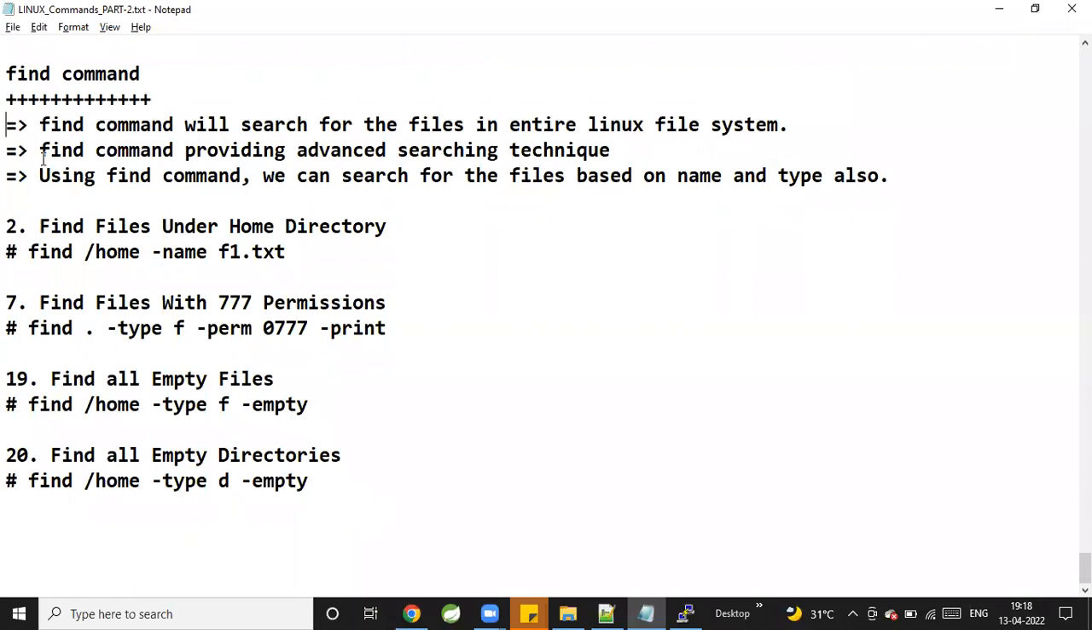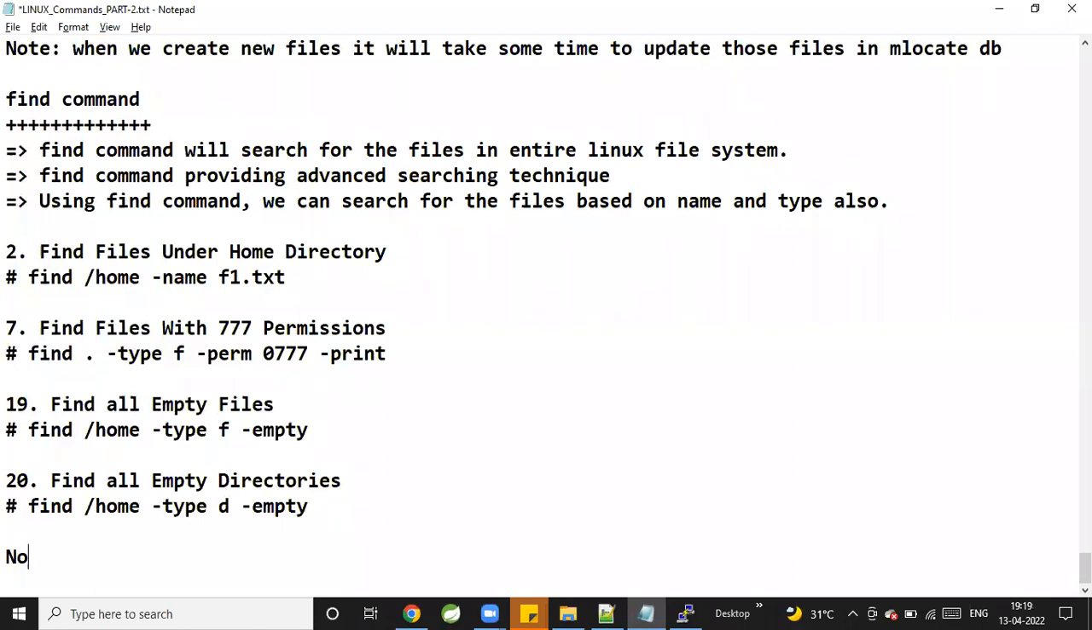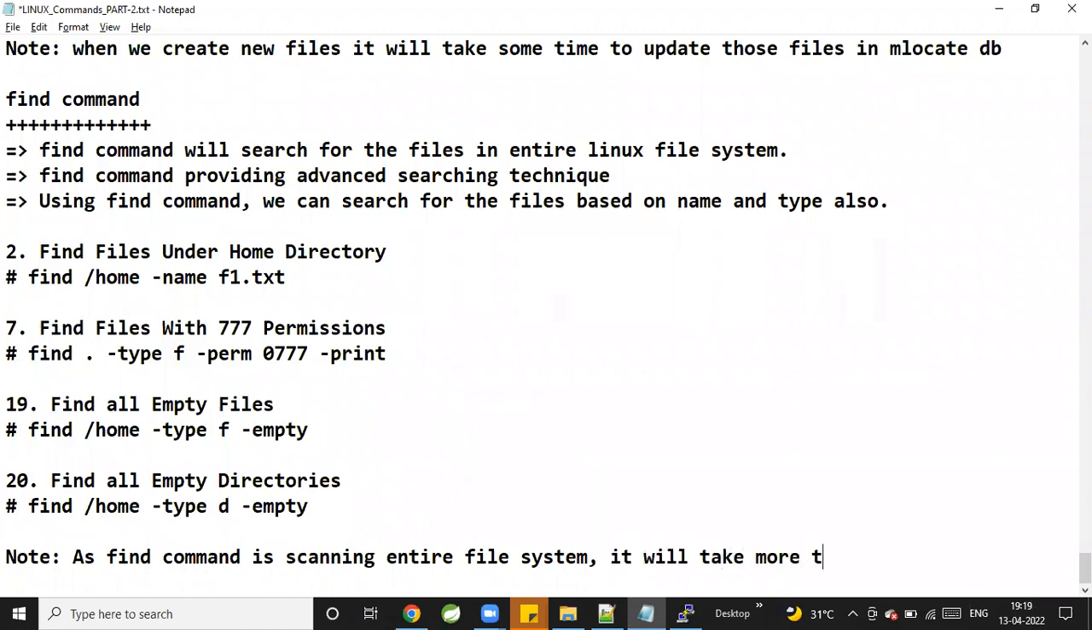Find command has to scan the entire file system, so performance will be slow. As find command is scanning the entire file system, it will take more time to give search results. Are you guys clear with my point?